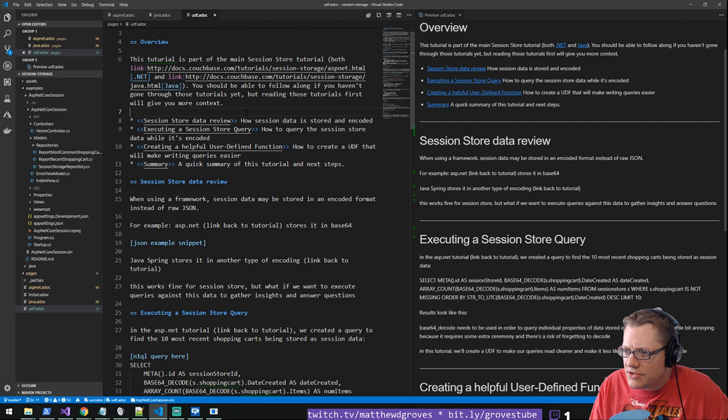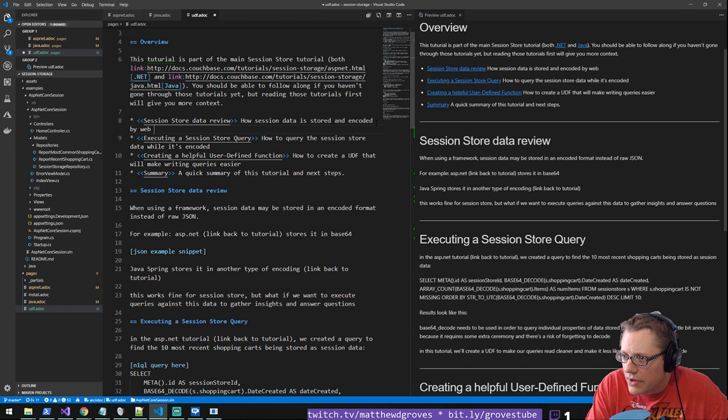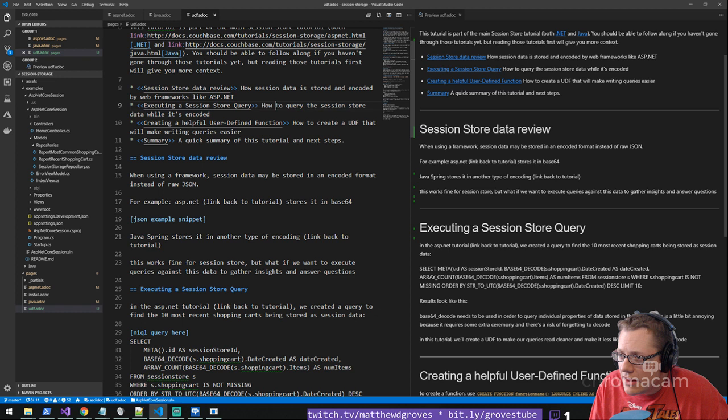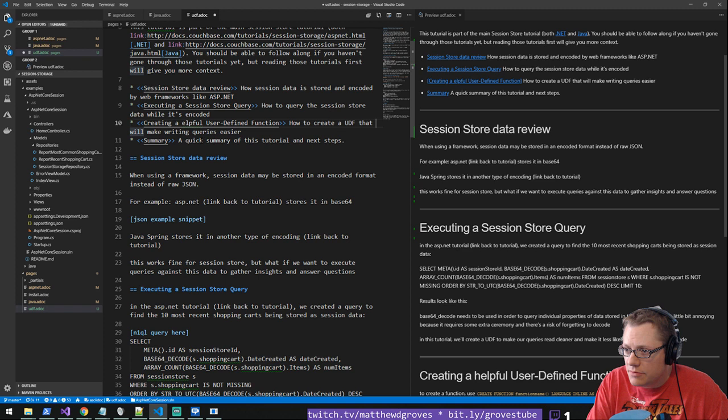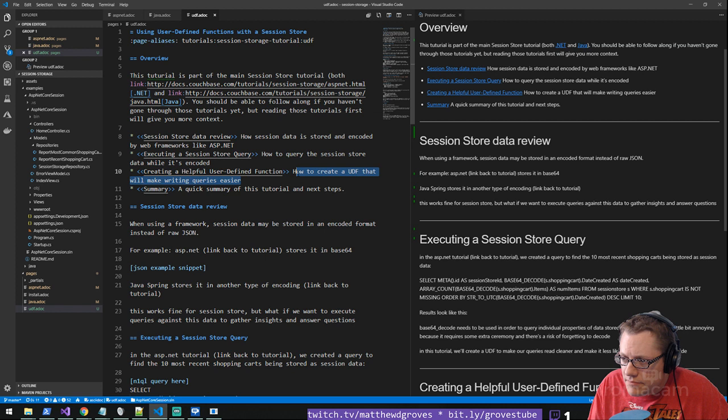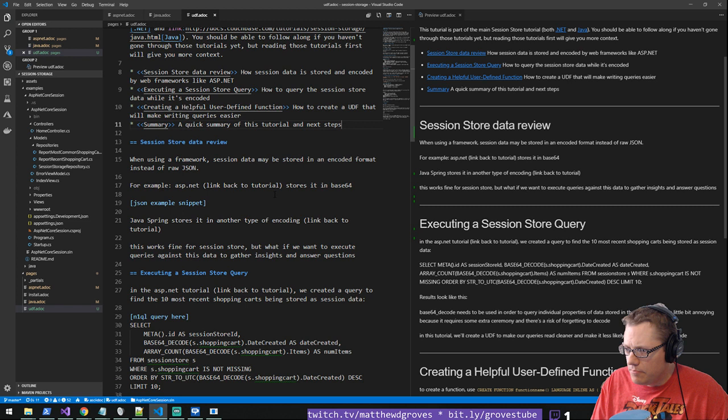All right, so first up, session store data review: how session data is stored and encoded in Couchbase by web frameworks like ASP.NET. Let's do that. Okay. Executing a session store query: how to query the session store data while it's encoded. All right, creating a helpful UDF, should be capital there, this is a heading. How to create a UDF that will make writing queries easier. Okay, summary: a quick summary of the tutorial and next steps. I don't have a period on these, so I'll take a period off that. Session store data, this should also be capital letters.